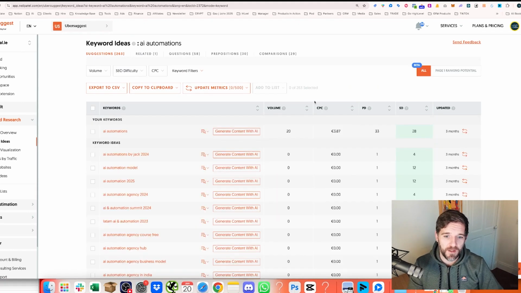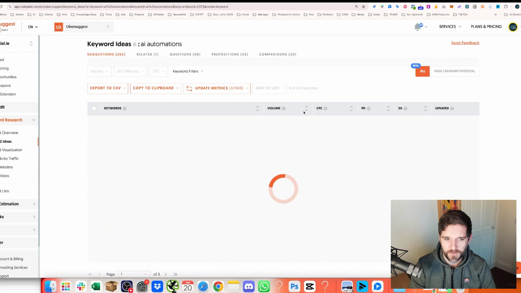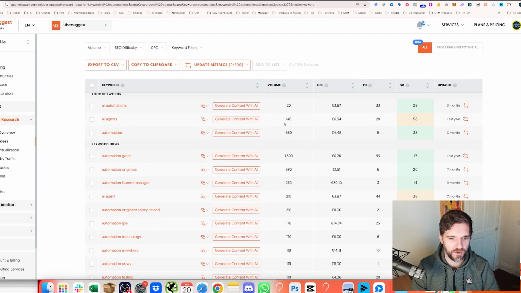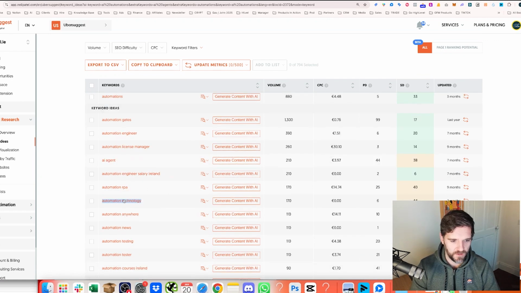So let's arrange it by monthly searches. Here we've got AI automations. So let's arrange it by max volume. So we have AI agents, 140 people a month, automation engineer, automation license manager, automation technology, automation everywhere. So let's jump into this one. It seems interesting. There's no Google cost per click assigned to it.